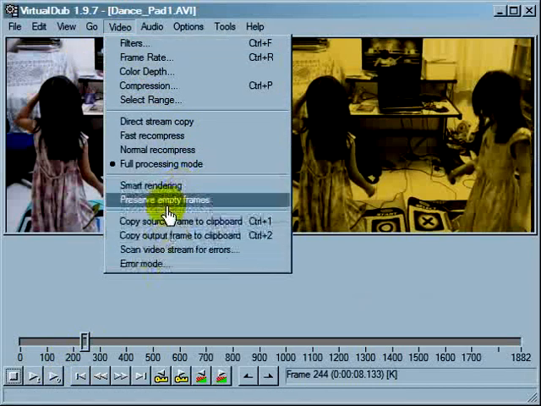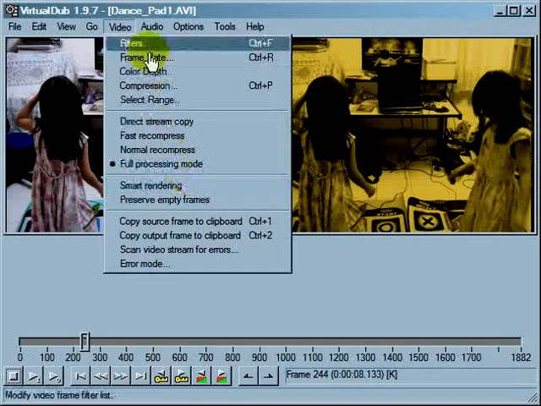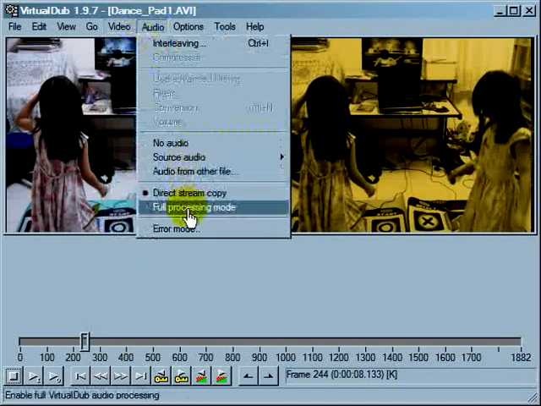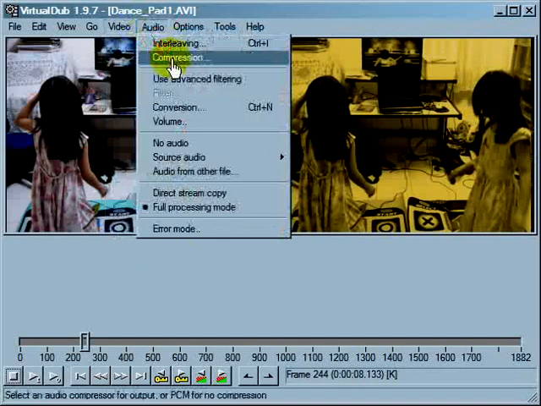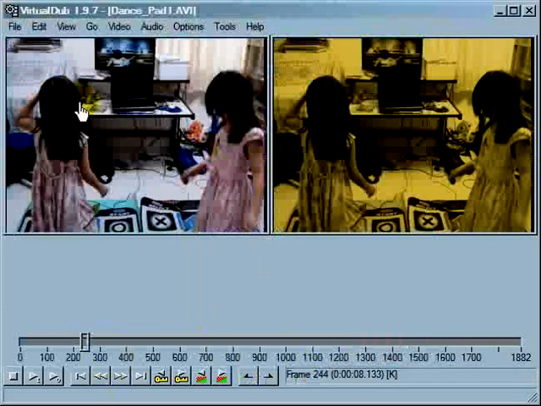There's a lot of stuff here which is quite advanced. Smart rendering, of course, makes the output small in size because only parts of the video that change will be rendered. You also have audio. You can also select full processing mode and change your audio compressions. You can choose the audio codec if you want to.